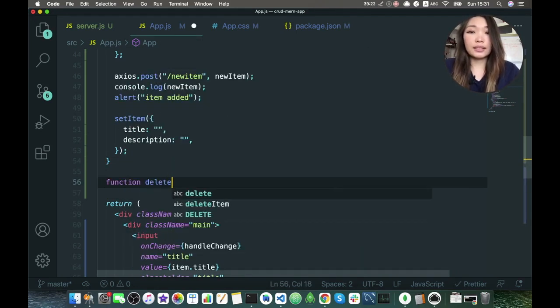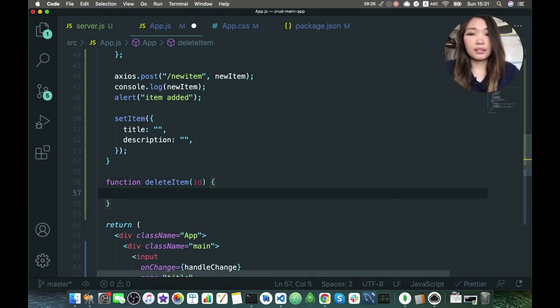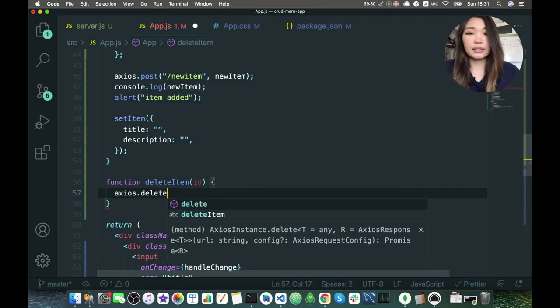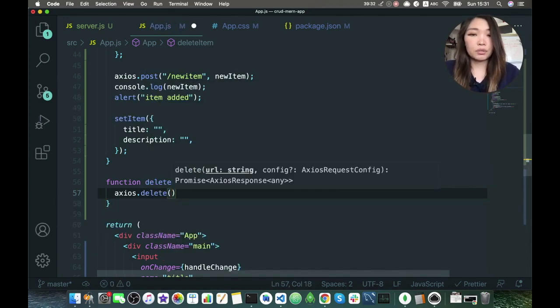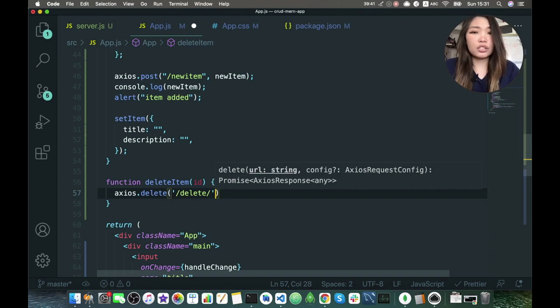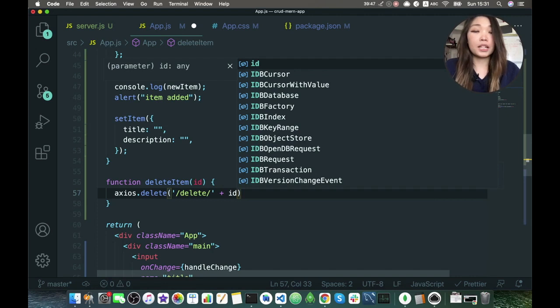Function delete item will receive an ID, and it will use the axios.delete route, and deletes at which address? At http://localhost:3001/delete/ and then we want to add the ID.